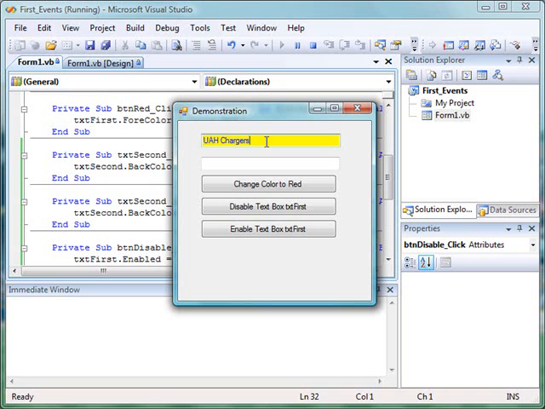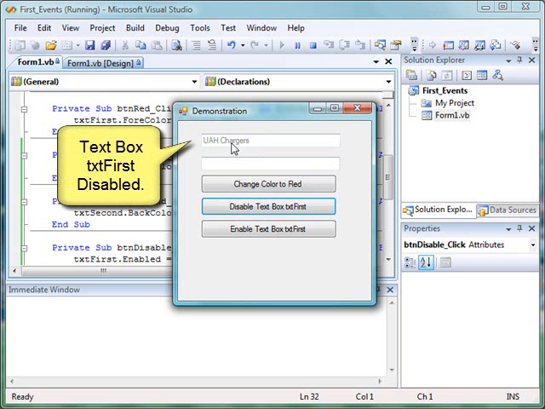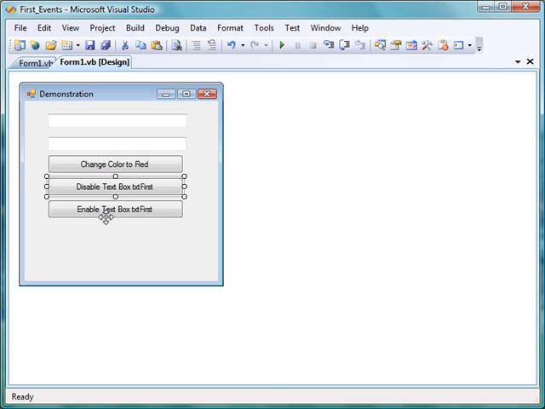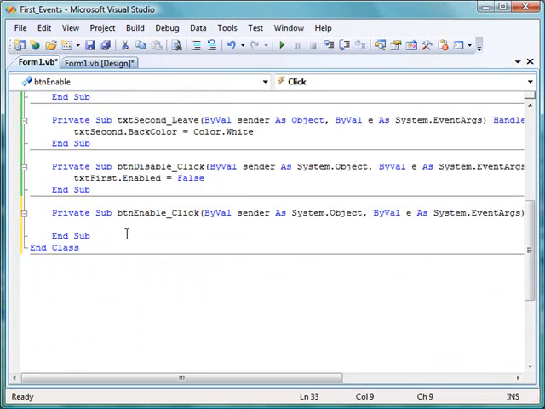Okay, initially text first is already enabled, so when we click disable, you can see that the text will become gray. It's grayed out, and try as you might, you cannot type into that text box. So when the text box is disabled, you can see what's in it, but you cannot change the contents. So we have the disable event set.